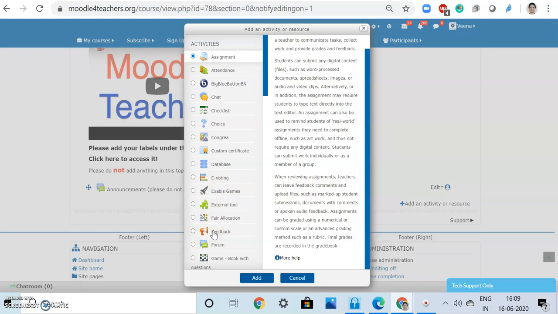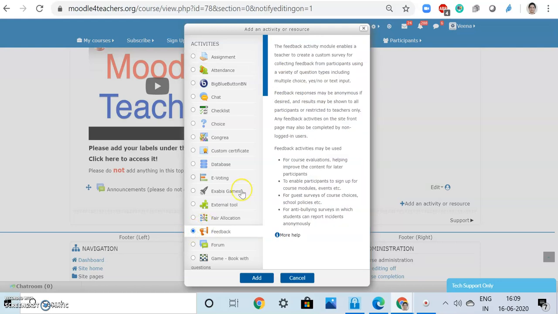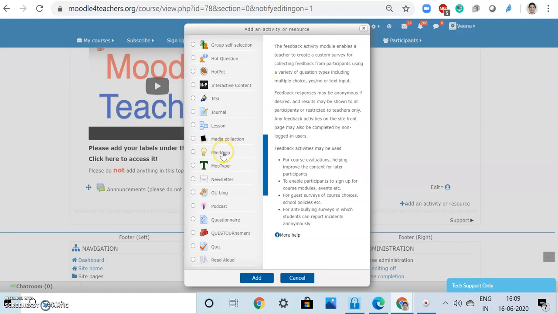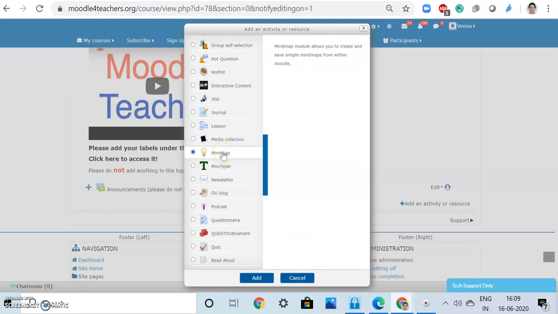I've classified them according to similar purpose, so I'm taking them according to that. The feedback activity enables a teacher to create a survey for collecting feedback from participants for various purposes. Similarly, mind maps. That is also an activity which the students can submit after having understood a particular topic or lesson, where they have the overall view of the topic or the lesson.